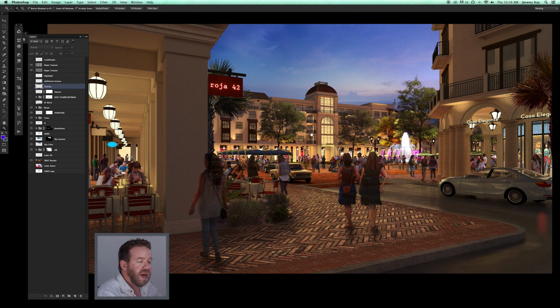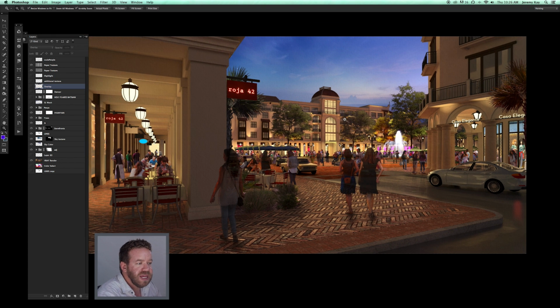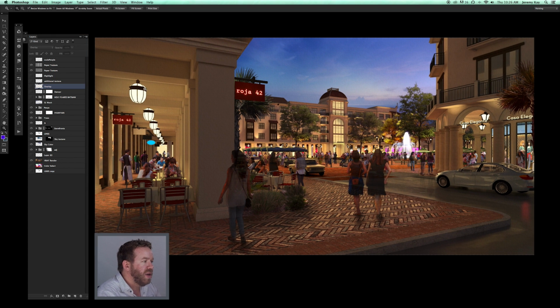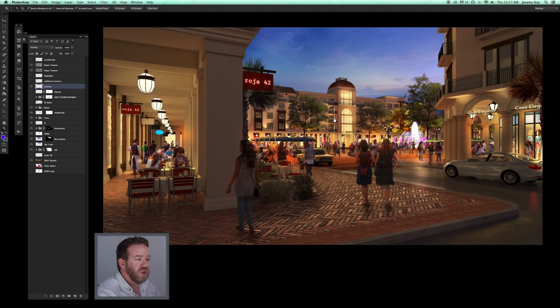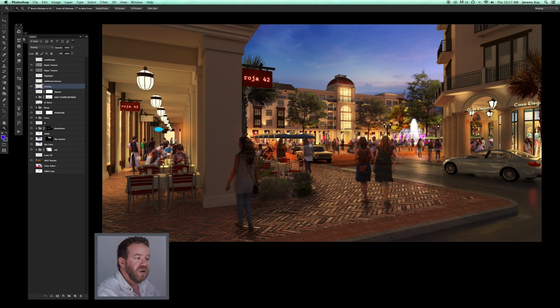So the next step that I'm going to do now that I have trees and people in place is I'm going to add a little bit more energy and life to the scene. And the way I'm going to do that is I'm actually going to turn on this layer here. This is called the overlay layer. There's no secret to it. Essentially what I've done is I've set a new layer to overlay, and then using a very soft paintbrush, I've gone in and painted in a bunch of glow to areas that I wanted to either call more attention to, give more life to, add a little bit more energy to. And so let me toggle that on and off for you.